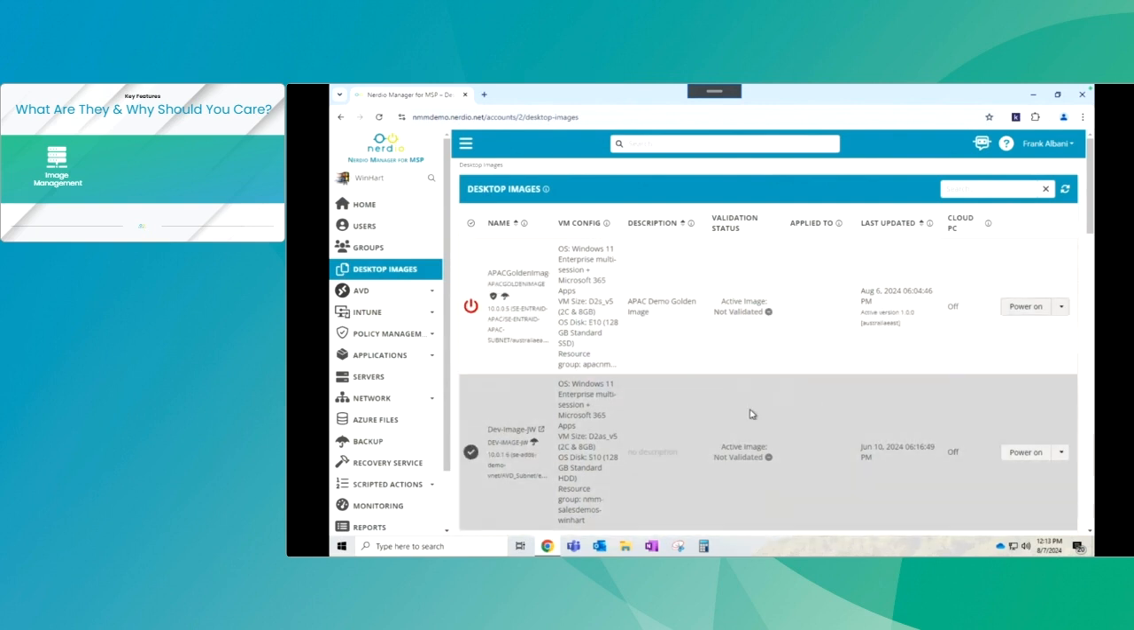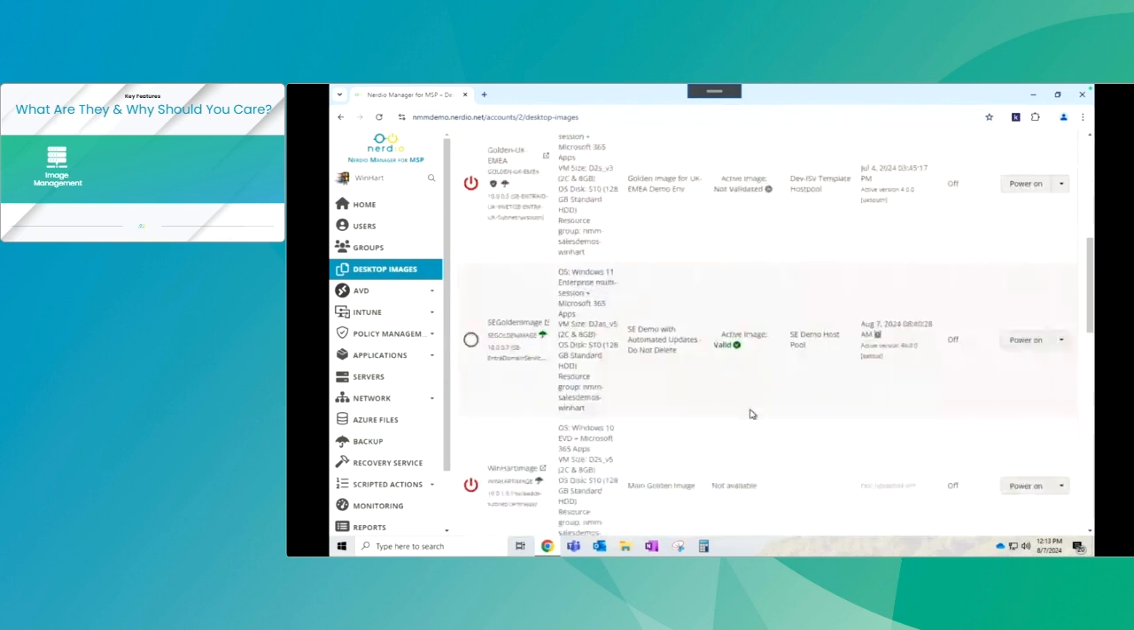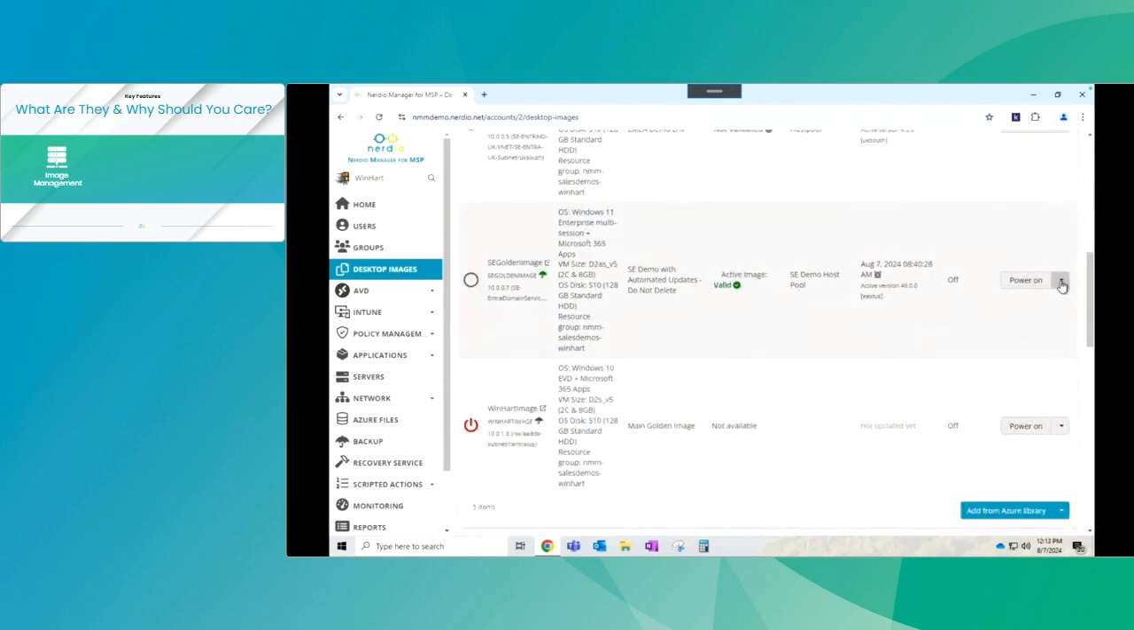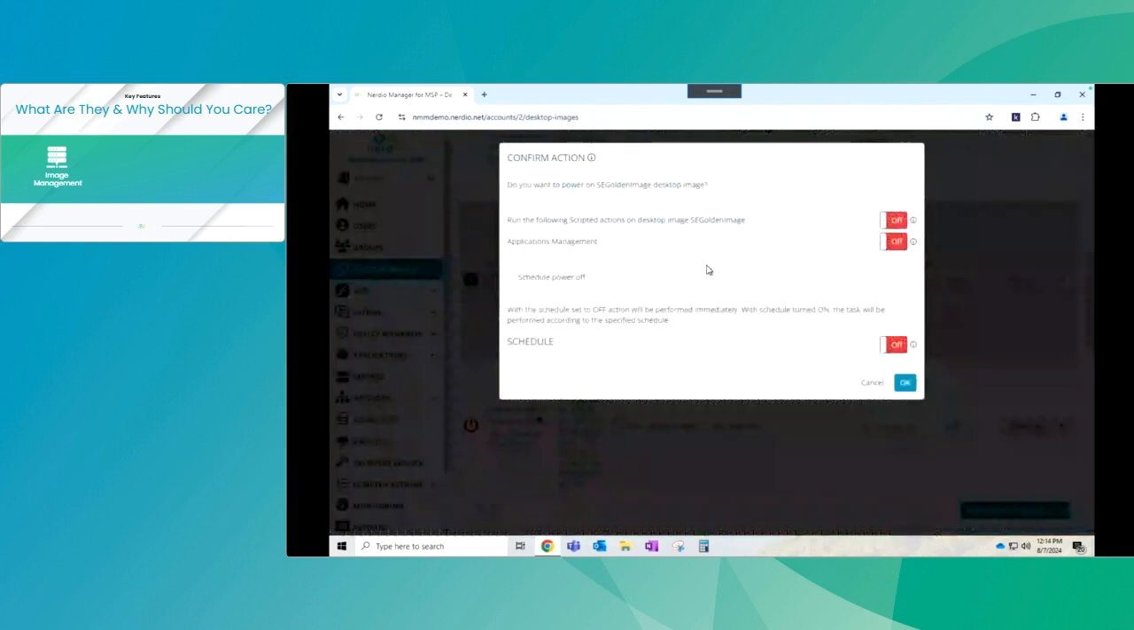All right, really good question. So why don't I do this? Let me scroll down to our image. We've got a few here, and I'm going to walk you through what phase 1 looks like, okay? So phase 1 would be by simply coming to desktop images on the left-hand side in your customer environment, clicking power on, and now you have a couple of options here in Nerdio.